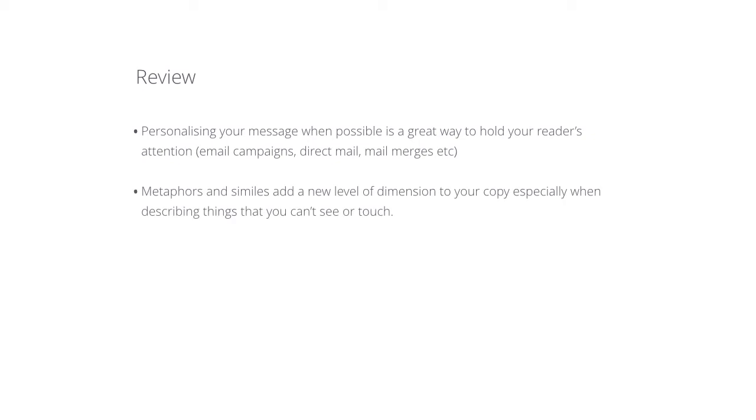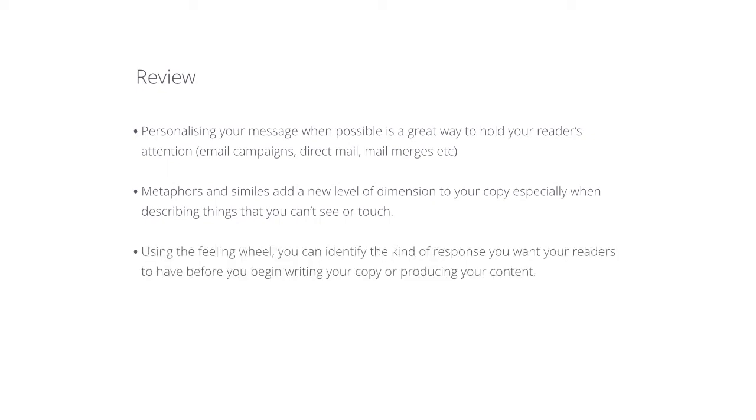Metaphors and similes add a new level of dimension to your copy, especially when describing things that you can't actually see or touch. Using the feeling wheel, you can identify the kind of response you want your readers to have before you actually write your copy or produce your content. That's very powerful. So the feeling wheel is a great tool you can use for picking out the actual emotional responses you want, and then deciding what words you're going to use to reinforce that feeling.